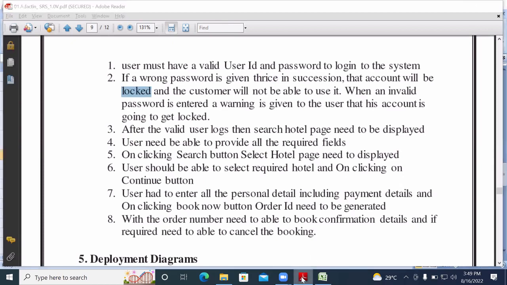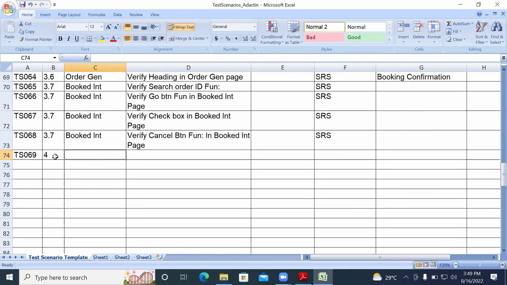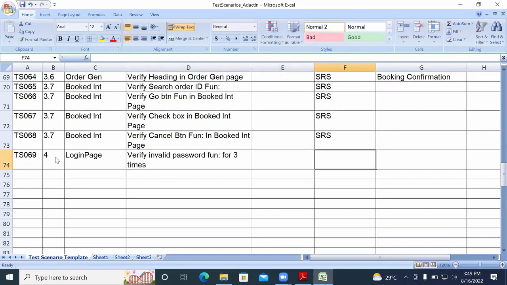So for that we need to write it. Let me consider 4 and then take the login page, because password is related to the login page. Considering that, verify invalid password functionality for 3 times here. Okay, now we can see here, considering that TS070. Now, can we write any other things?